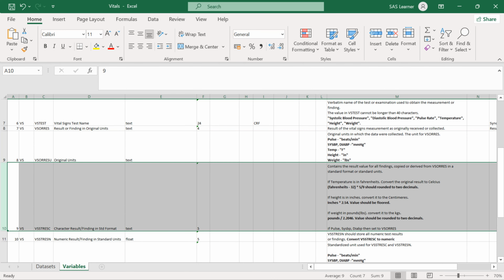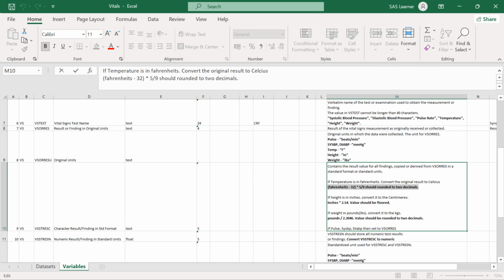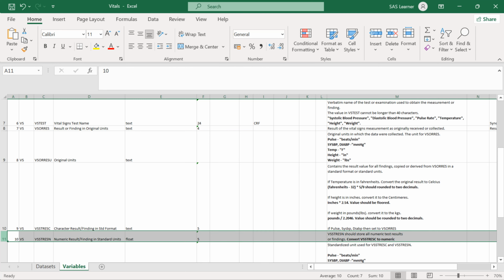Next important variable is the standard results variable. If our original results for temperature are Fahrenheit, then you should convert them into Celsius using this formula. Same way for height and weight. For systolic blood pressure, diastolic blood pressure and pulse rate, just simply set to the original results. For this variable, convert the standard result variable into numeric.